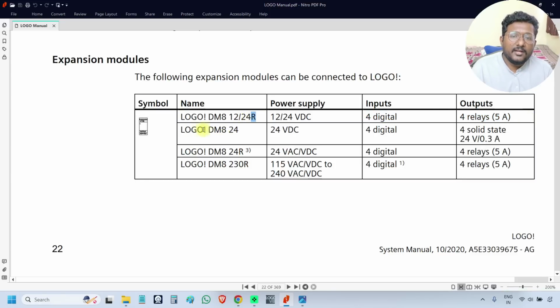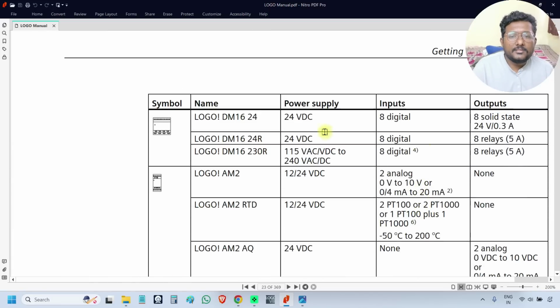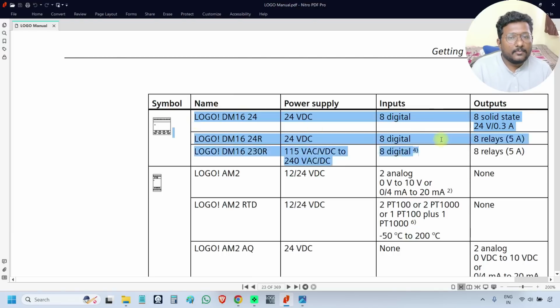Similarly, DM824 is also the same. It is a solid state output, that is why R is not there in the name. 24 means operating voltage is 24 volts. 24R. The fourth one is 230R. Operating is 230 volts. Everything is the same, just the operating power supply will change and the type of output may change. And the next one is DM1624, a digital module with 16 channels. Out of 16 channels, we can use 8 digital inputs and 8 digital outputs. Remaining concept is the same. The operating voltage will change, output type will change.